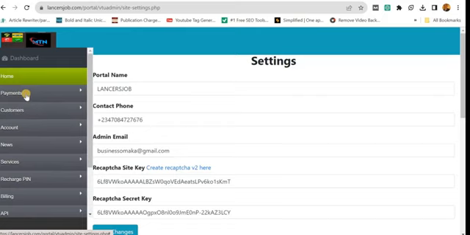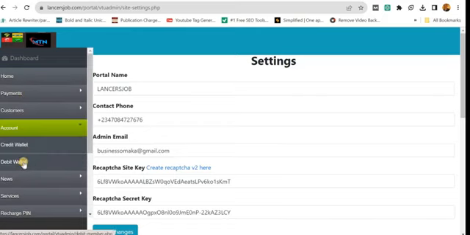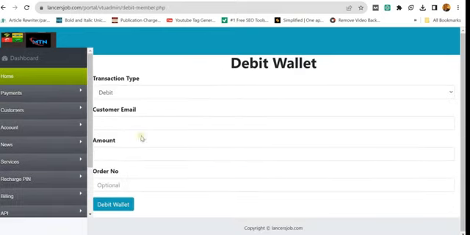All right, so these are the services, as you can see. Let's look at the debit, see the wallet. You can create a wallet from here, and you can credit your wallet.